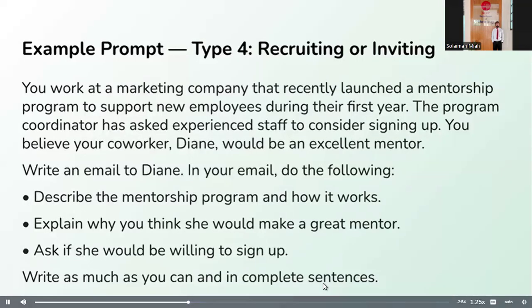Here's the example prompt we'll be working with. Take a moment to pause the video and read through it carefully. You work at a marketing company that has launched a mentorship program for new employees, and a coworker named Diane has been recommended as a potential mentor. This is what we'd call a recruiting email. You're trying to get someone involved in something you're organizing or supporting. The 3 bullet points are: describe the program and how it works, explain why you think Diane would make a great mentor, and ask if she'd be willing to sign up.